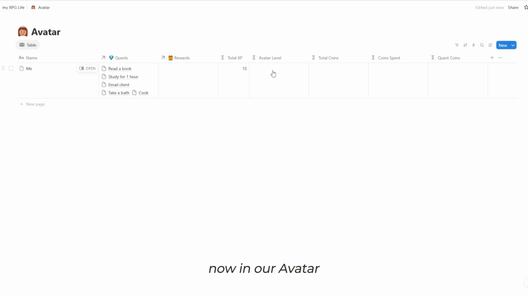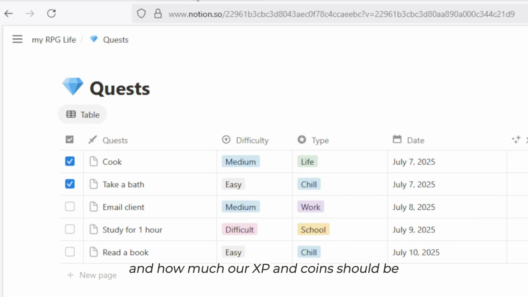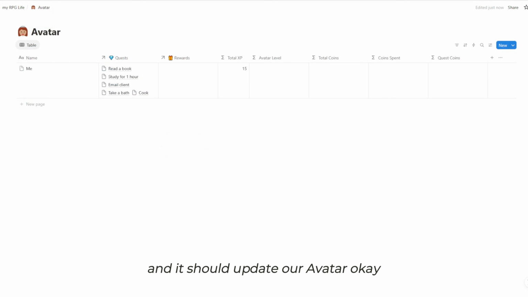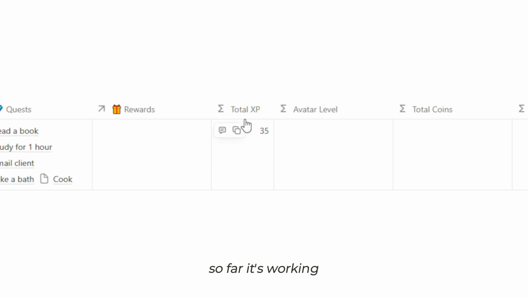Now in our avatar, let's see if it will reflect that we've completed a number of quests and how much our XP and coins should be. And now we will edit the points of the ones we've completed and it should update our avatar. Okay, so far it's working.